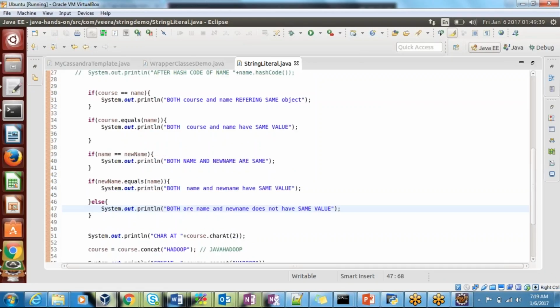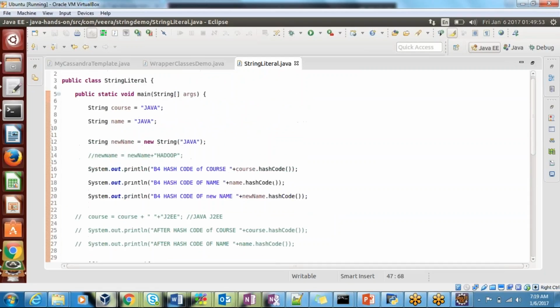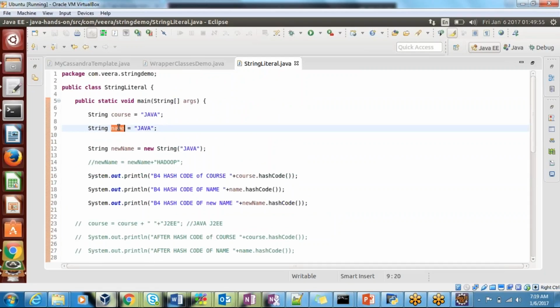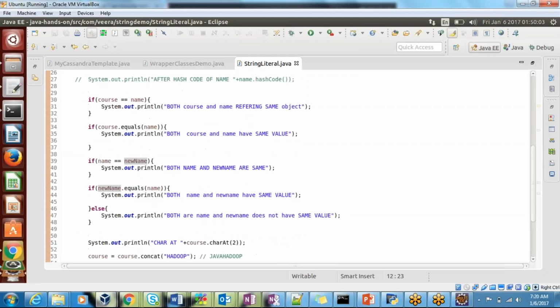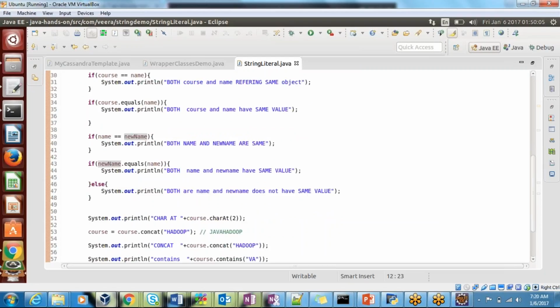Guys, this is a little tricky, I mean a little confusing. You don't get confused, it's very simple. If you are creating variables using the literal way, both will have the same reference and both will have the same value. If you are doing one value with the literal way and one value with new String, those will have different references. So let's look at here, that's what we are comparing.